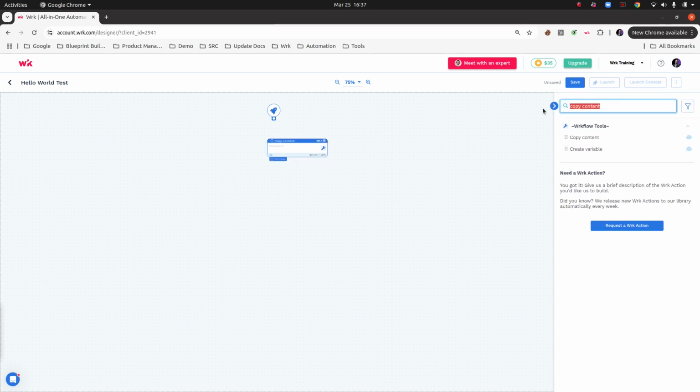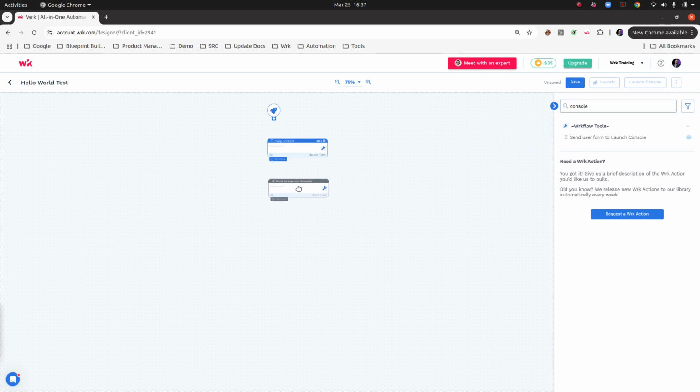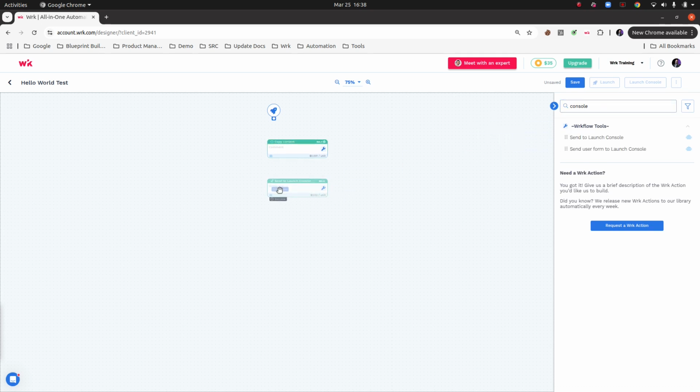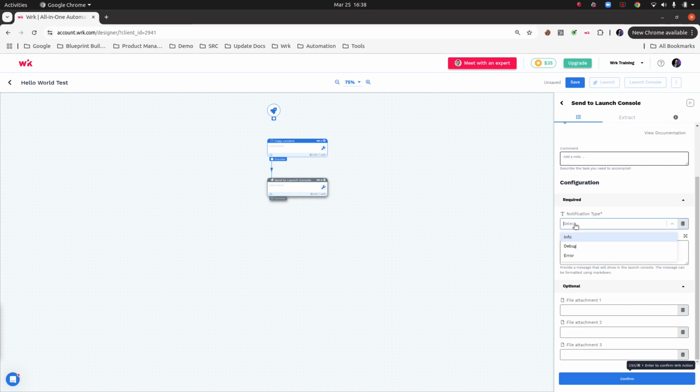Next, we're going to drag in our launch console work action. This will send the information from our workflow to the launch console so we can view it as it's running. And then we're going to confirm.